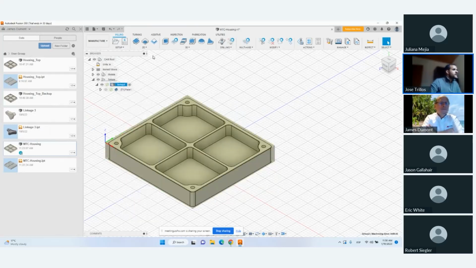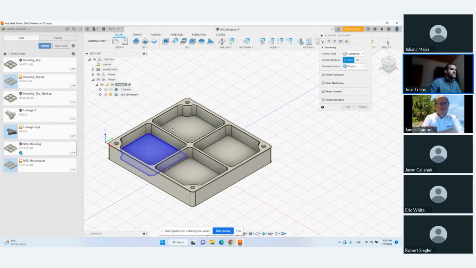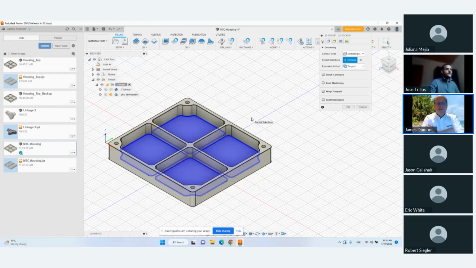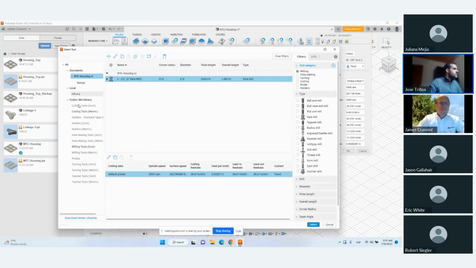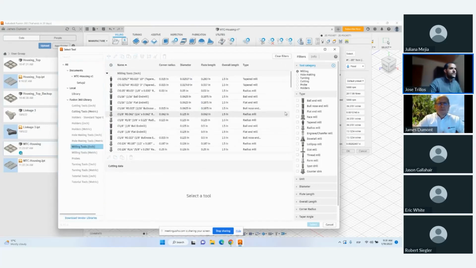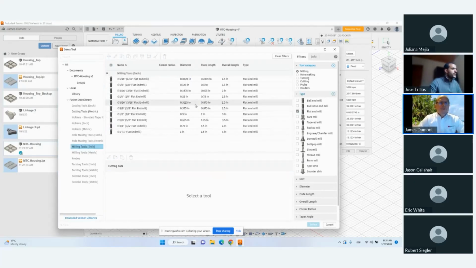Let's say now I want to do these pockets, right? So I'm going to start by doing a rough machining to clear out the material in the pockets. For the tool, you can select another one, like a flathead mill. When you're looking for your tools, the filtering on the right-hand side is a great way of filtering down all of the types of tools that you might have.